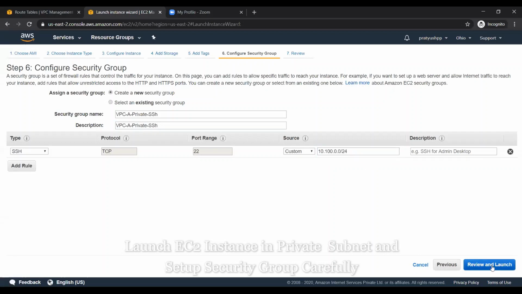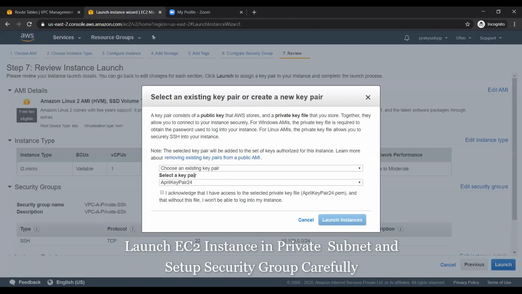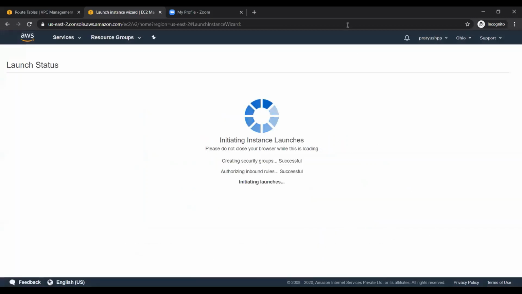I'm not opening it for everyone, neither am I opening it to any IP. I am only giving access to the IPs which will be created in the public subnet. So I'll go ahead and give launch. Again, I'm going to select the key pair and I'll launch the instance.